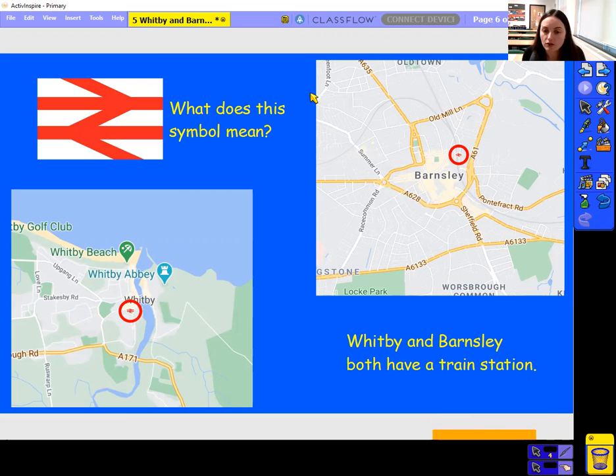Now, whilst we're reading through these slides, I want you to be making notes on your piece of paper in front of you, thinking about, again, the different things that they've got in common, the things that they've got that are similar, and the things that they've got that are different. So you could write down that Whitby and Barnsley have both got a train station. If you need to pause the video whilst you write that down, then you can. If you're ready to keep listening, because you've already got it written down in front of you, then we're going to carry on. So they've both got a train station.